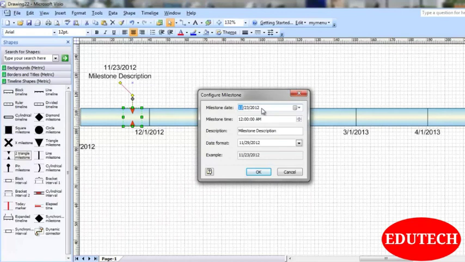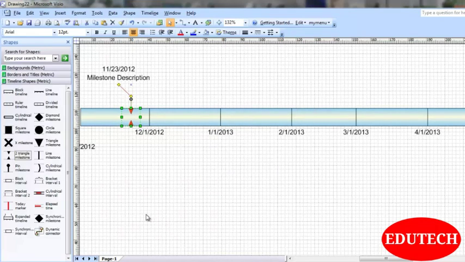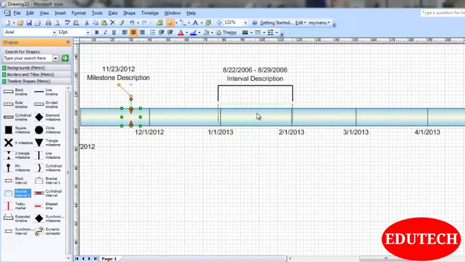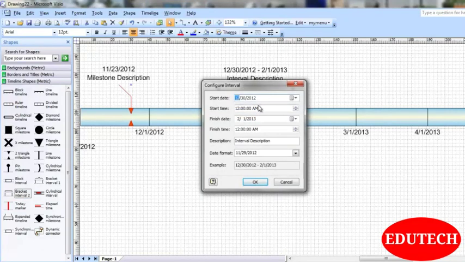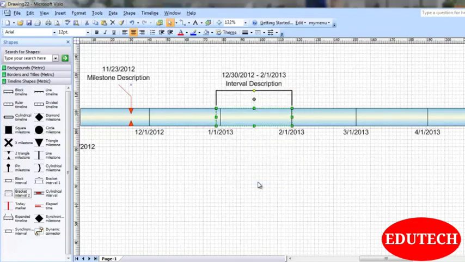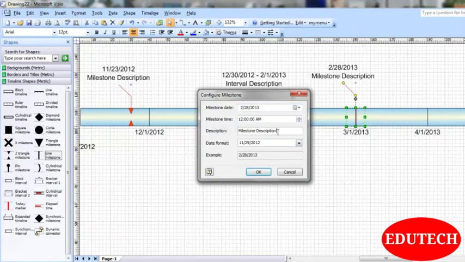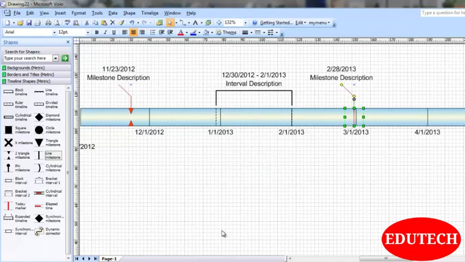You can specify start date to the milestone. Give description about the milestone. You can specify bracket interval for a specific task. Specify the start date, time, finish date, time, and the description. This is how various types of schedule diagrams are prepared in Visio.